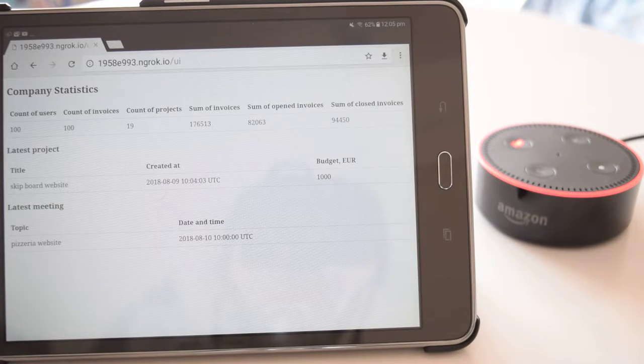We have a company's database filled with accounts, meetings, projects and invoices. Also we have a website that shows different statistics from our database, like amount of invoices, amount of accounts, amount of projects and latest meetings. We have our voice assistant represented by Alexa that will understand our requests and our questions, and will tell them to the application in machine understandable format. It will receive a response from our application with all the information, and it will tell that response to us. So let's see how it works.